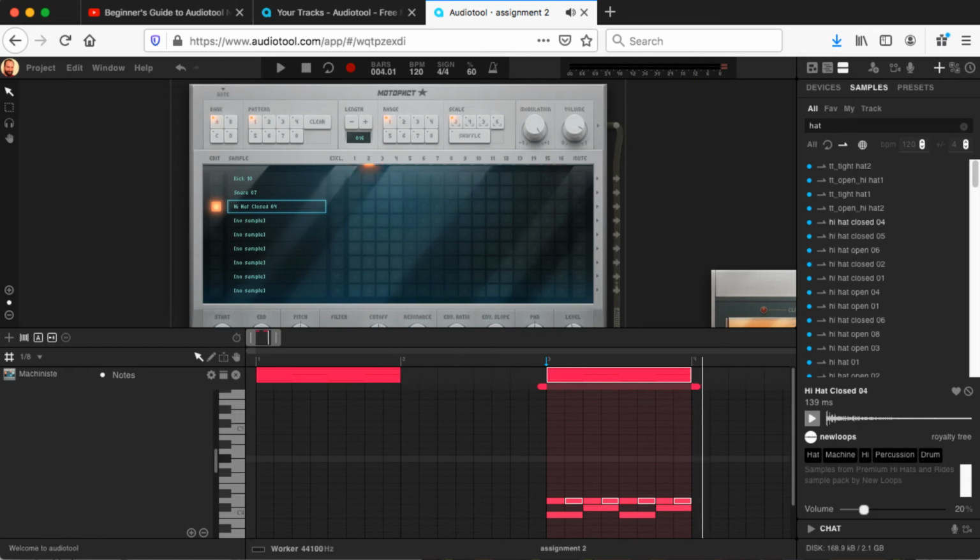So that is our eighth note beat. So over here, here's a quarter note beat. The kick and snare are the same. It's just the hi-hats that are going to give us divisions on the quarters versus divisions in the eighth notes. Okay.